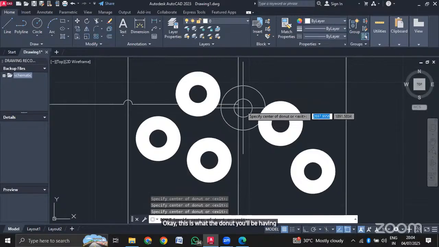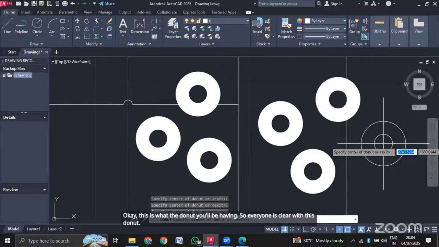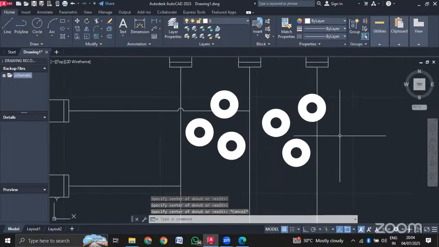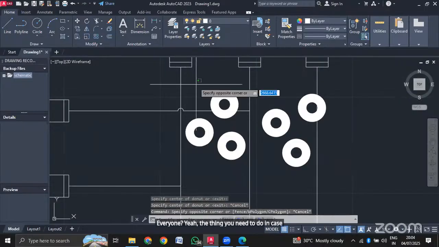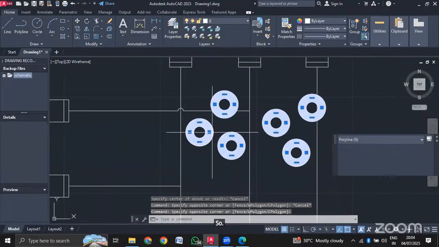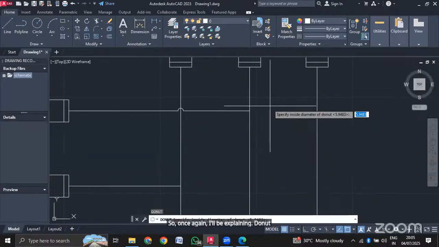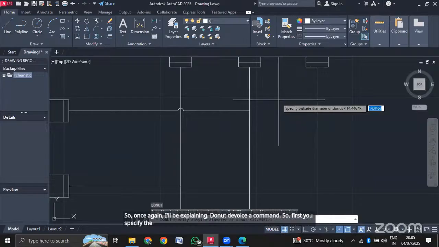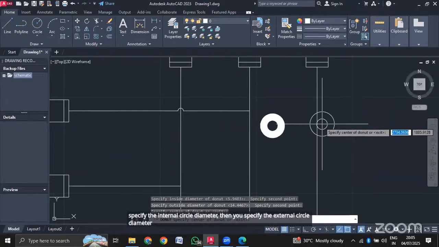So is everyone clear with this donut? Everyone? Yeah. So once again, I'll be explaining. Donut, DO, is a command. First you specify the internal circle diameter, then you specify the external circle diameter, then you will be getting the donut.